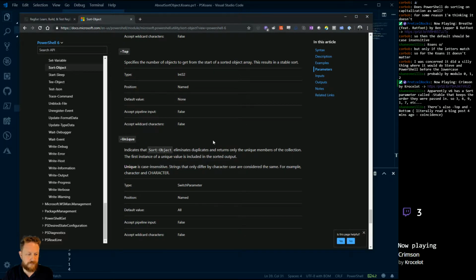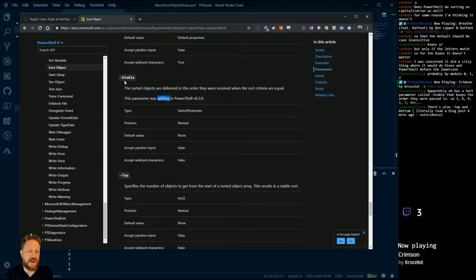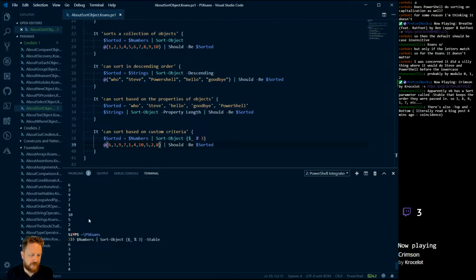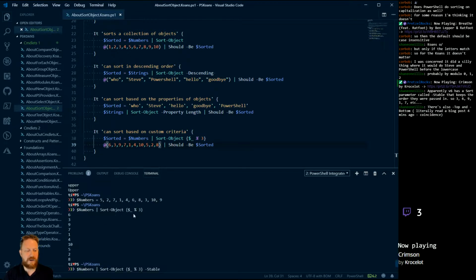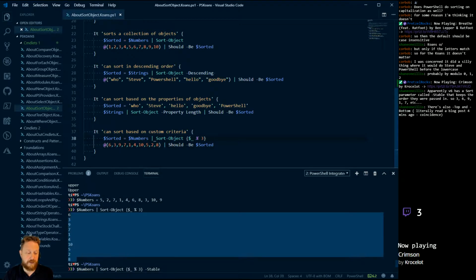Yeah, I don't know. But since we have the stable parameter, does it mean that when we run it without stable, that it is essentially a random order? Because then this is another bug we need to put into PSKoans. But that was the bottom of sort object.